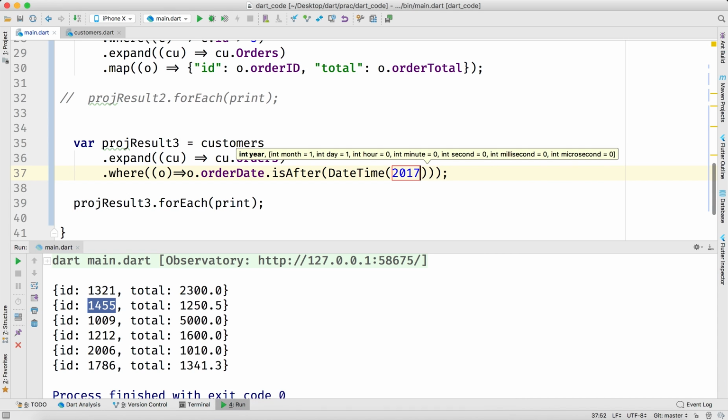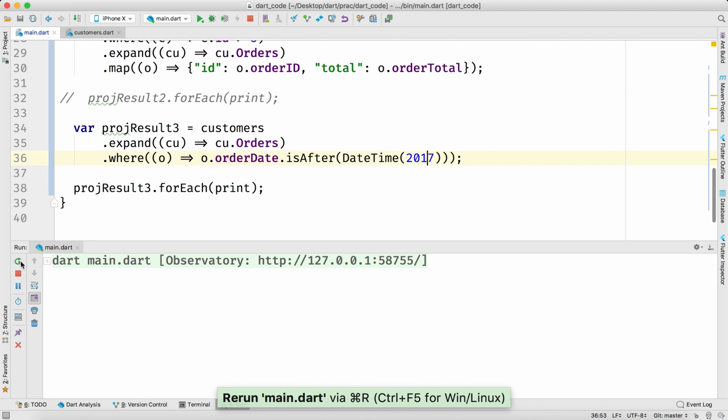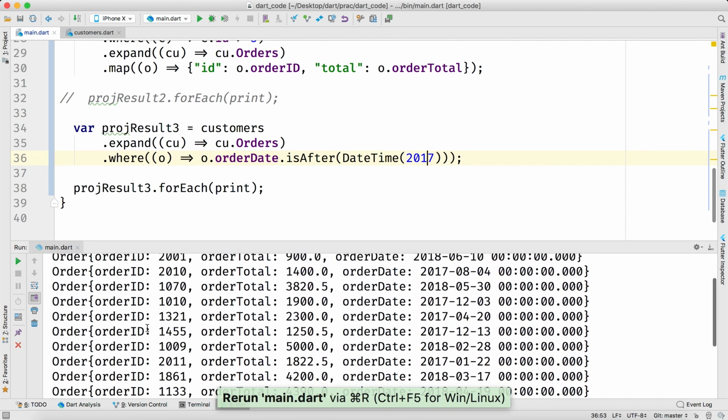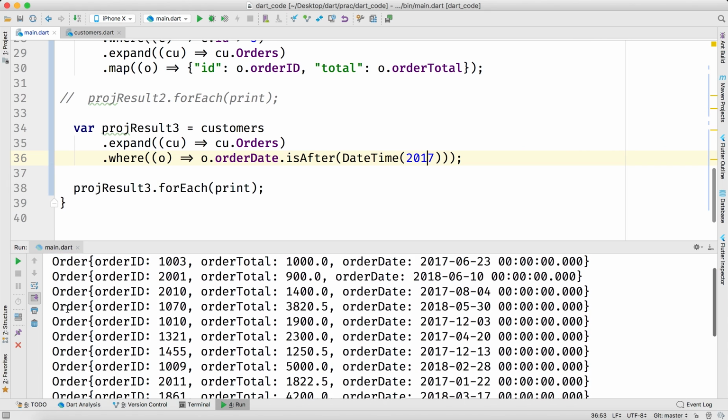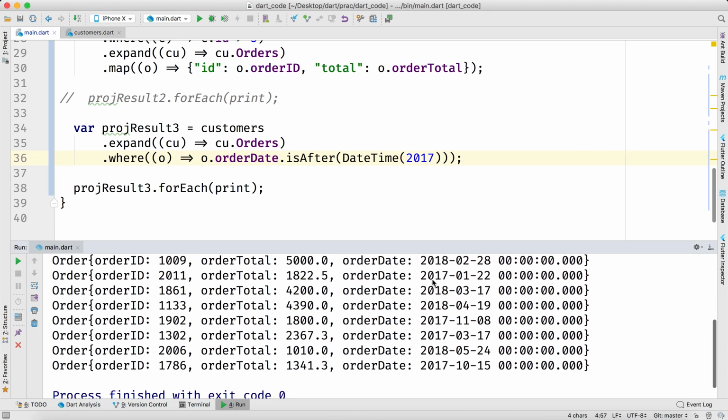So if it is 2017, then by default it will take the month as 1 and day as 1. So that means 1st of January 2017. And now I want all the orders which came after this. So if I run this command, you will see that we have this many orders. For every order you will see the order date is 2017 or 18.